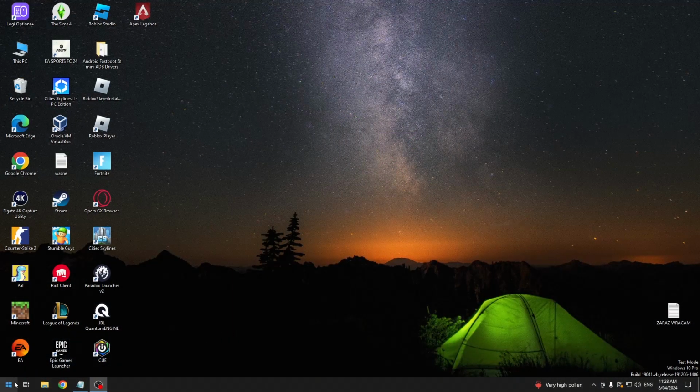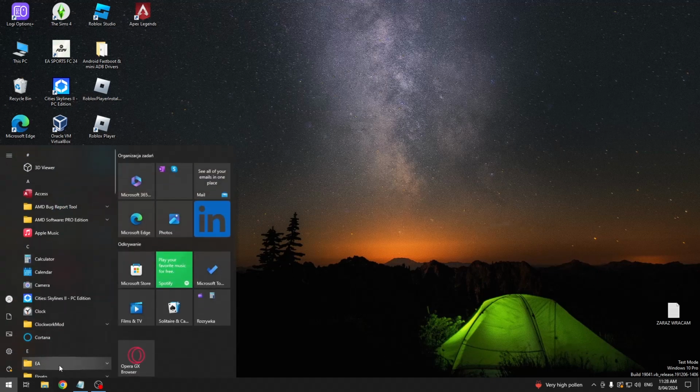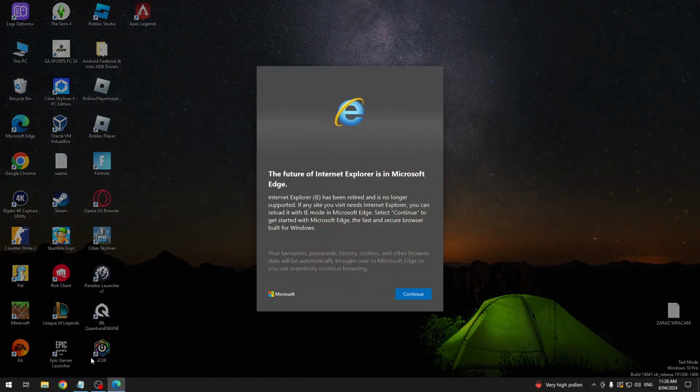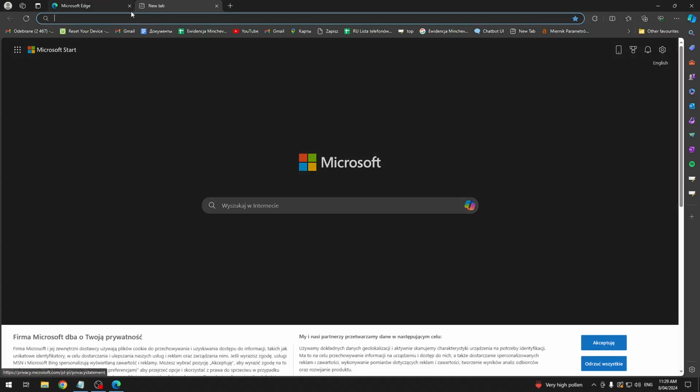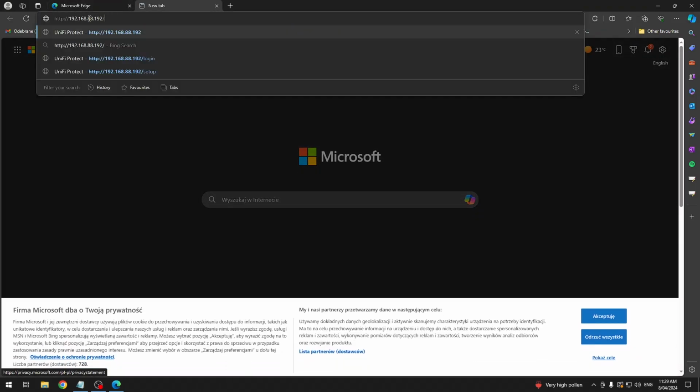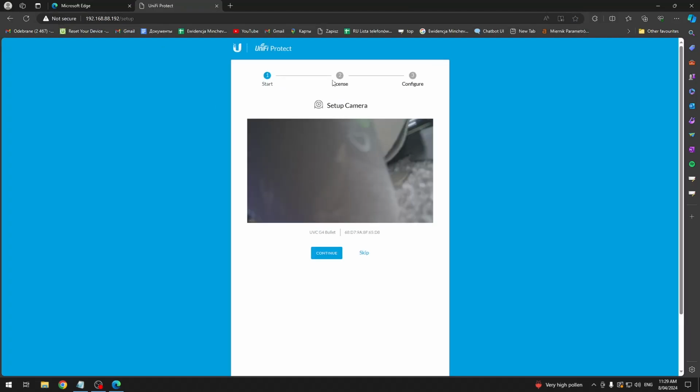To do this, first we'll need to open Internet Explorer on our PC, and I strongly recommend opening Explorer and not different browsers. Right here we need to enter this address that I'm pasting in right now. You can see it. I will try to include it in the description of this video for you to copy it. And the next thing is start.